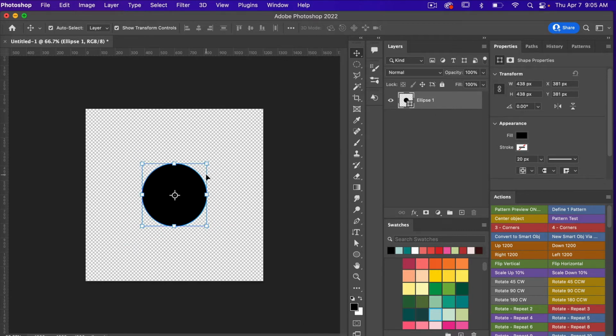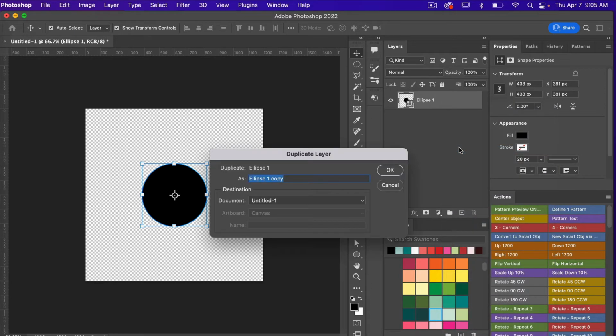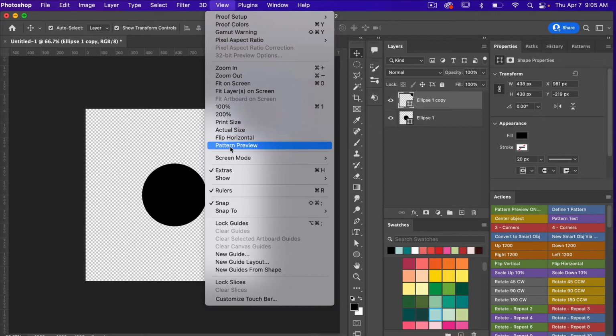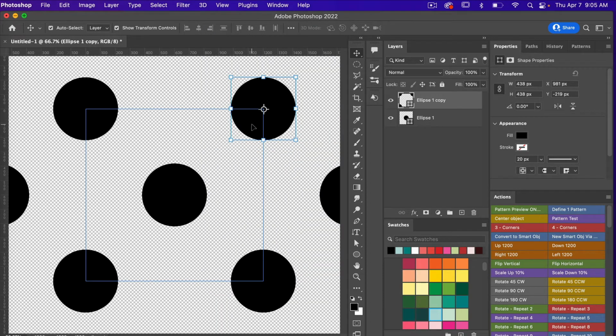Let's go ahead and just duplicate this layer. You can right click to duplicate the layer, clicking on OK, and then we'll just drag it here to the corner. And then let's go ahead and turn on our pattern preview mode. So we'll go to View, Pattern Preview Mode, and that will automatically repeat it here at the corners.